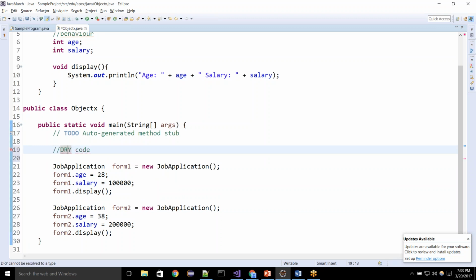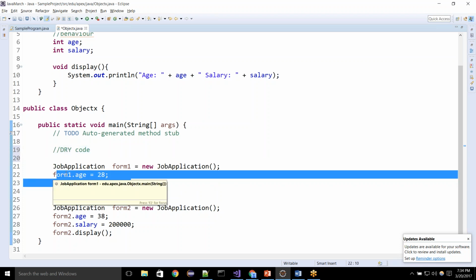There is something called DRY code. This means do not repeat yourself. You should always make sure that you do not repeat yourself while writing the program. If there is a smarter way of doing it, then go for it. But this is just redundancy. Again, I have to explicitly keep doing that, right?